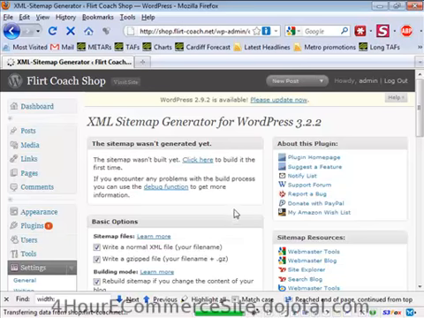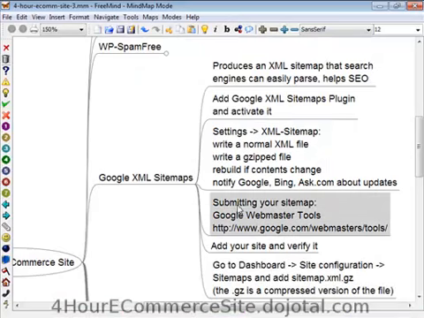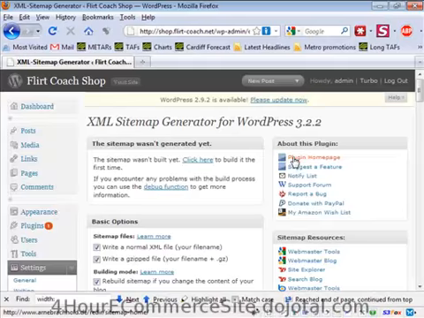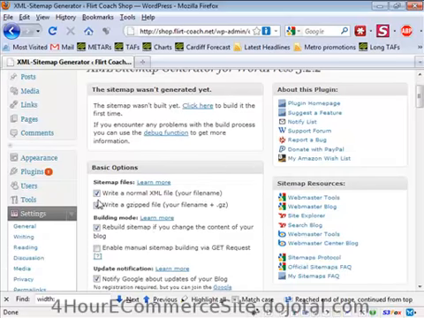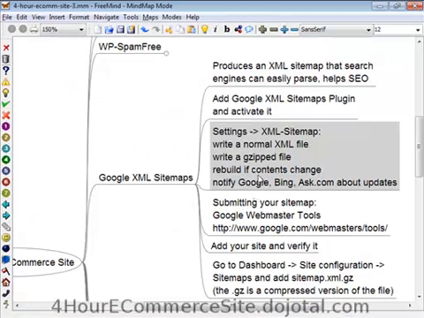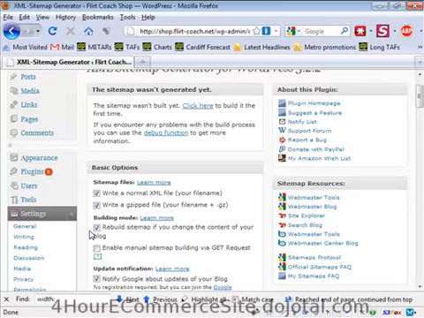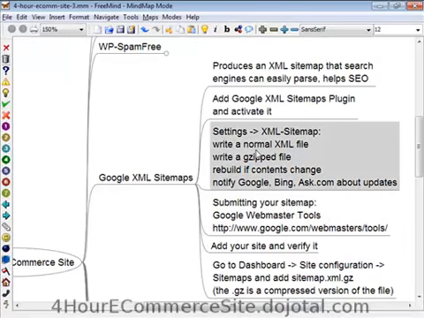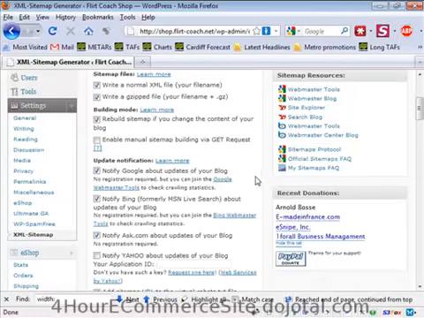And what did we have to do again? We have to write a normal XML file, write a gzipped file. Okay, those are already selected, so that's fine. Rebuild if contents change. And notify Google, Bing, and Ask.com about updates.